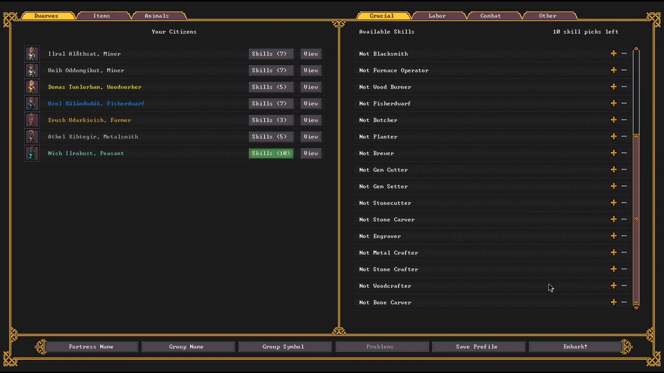And then the last dwarf I like to do is just make it a crafter, a very competent stone crafter, and so on and so forth. A very, very good crafter dwarf. So now you see that there's still more skills on these guys.